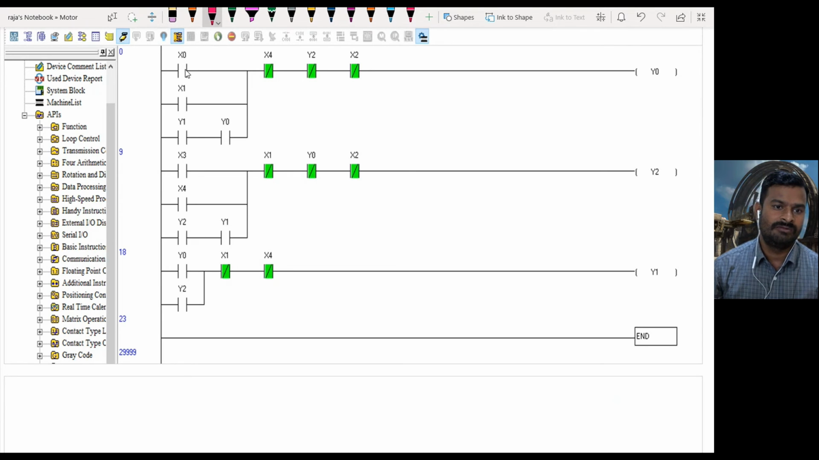X0 is for forward running, and X1 for forward jogging, X3 for reverse running, and X4 for reverse jogging. X2 is used to turn off the machine. This is a push button used to stop the operation. And Y0 is for the forward contactor, and Y1 is a memory contactor, and Y2 is for the reverse contactor.